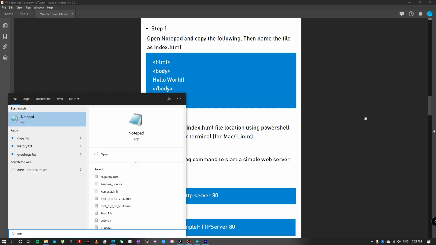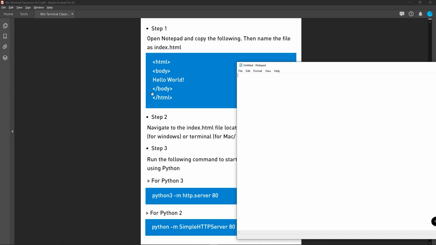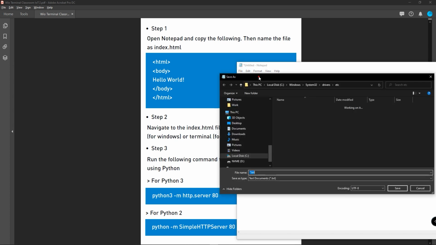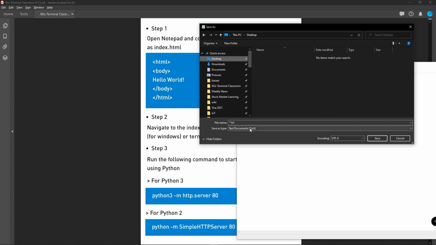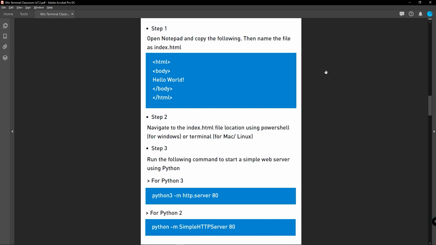Open Notepad and type this to create a simple web page. After that, save this and specify the location where you want to save it. After that, select all here and then name the file as index.html and click save. So now we have created an HTML file called index.html.